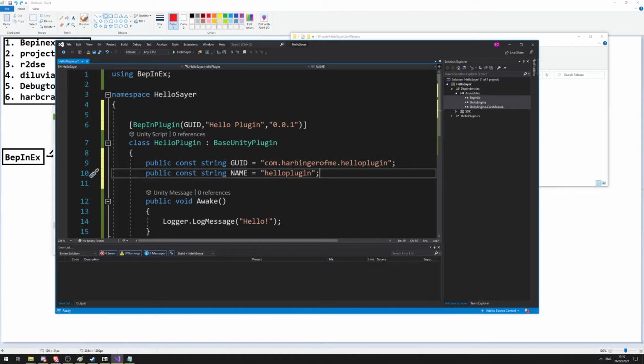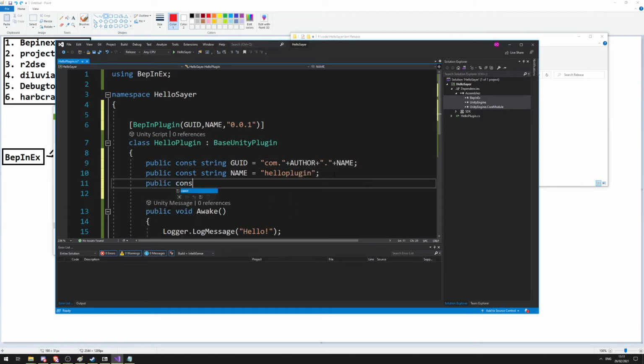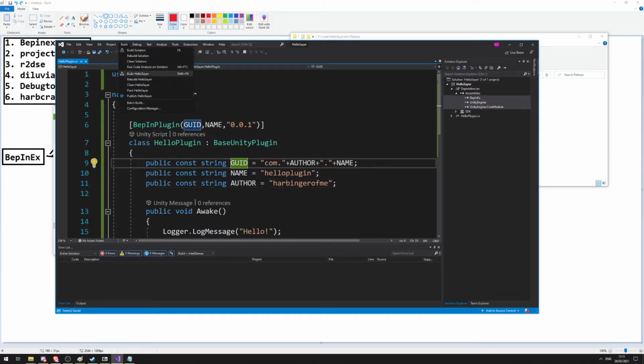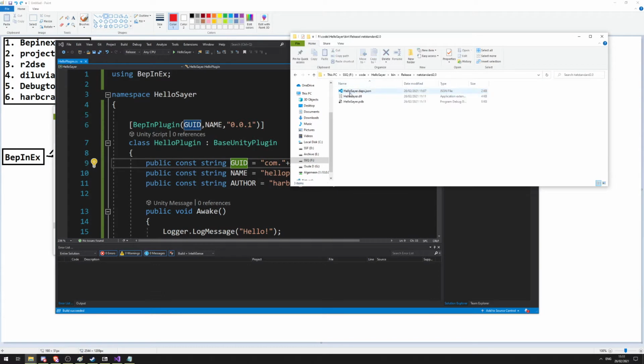And if we do it like this, you could do it like this, and then it would just work. And in fact, what's even more common is that you also remove this field from it. You just type the author, and you say that is me, and in this case it will work. So if we build Hello Sayer now, we have our thing here.